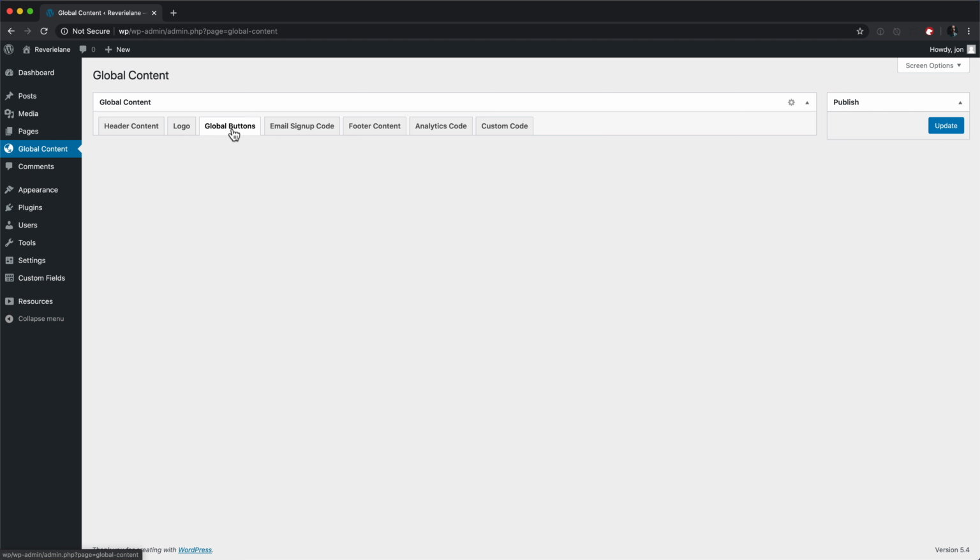Global buttons would be a common section. If there is a call to action or a button that appears across the site that's going to the same place, rather than making sure it's up to date in every single instance throughout the site, maybe there's a typo on one, there'll be oftentimes where we'll have those links to those global buttons back here.